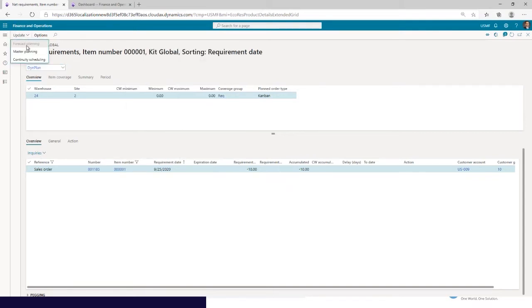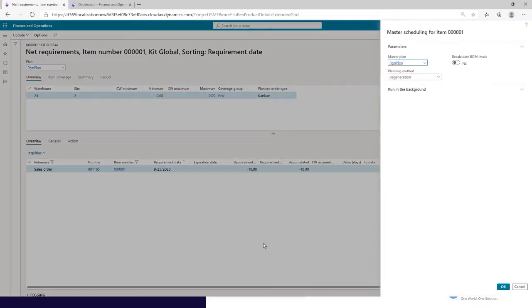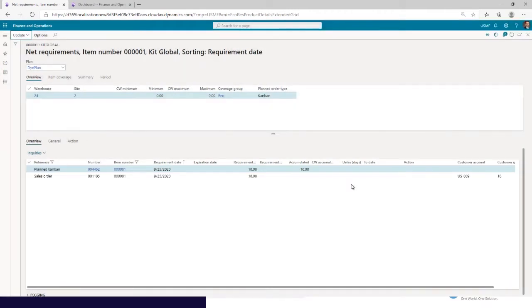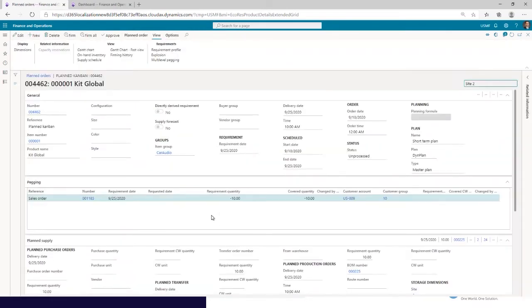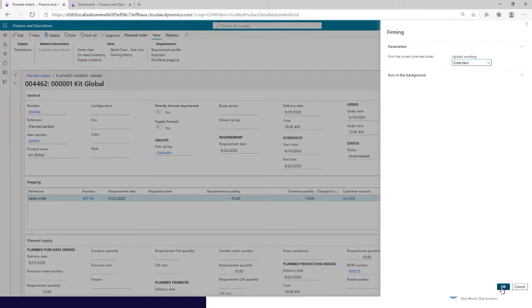So what I'm going to do here is run master planning. You can run master planning from here for this particular product or from the master planning workspace. As you can see, a planned Kanban has been generated for 10 units just to meet the requirement from the sales order. I will enter the planned Kanban in order to firm this planned order. Well, in here, I firm the planned Kanban.